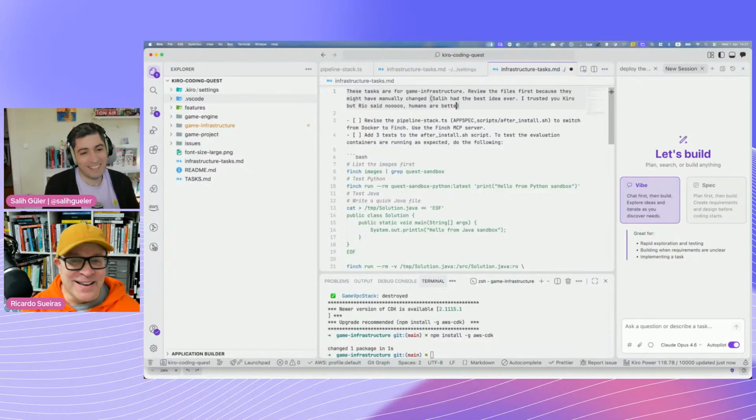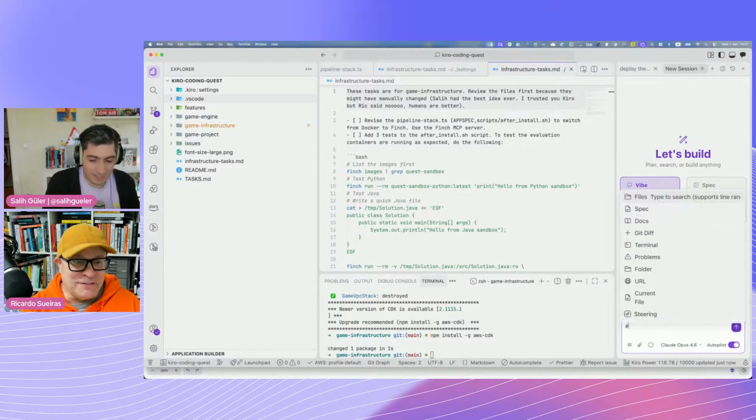Yes, I like this. I want to see what Kiro has to say about this now. So this is a game: review the files first because they might have been manually changed. Folks, we're not encouraging people to waste tokens here. We're just having a bit of fun along the way.